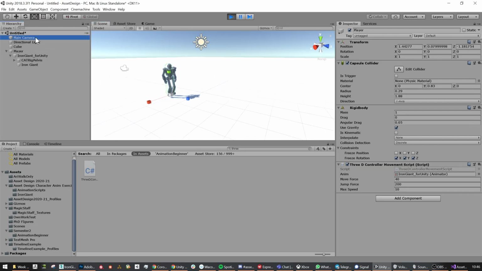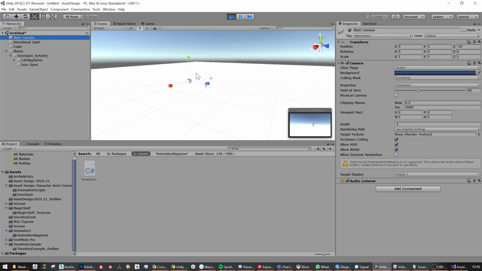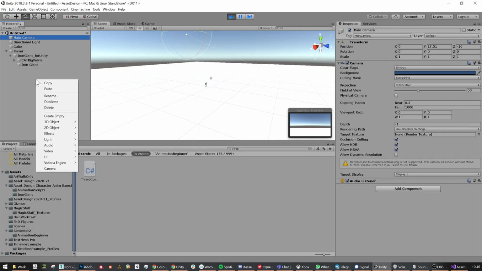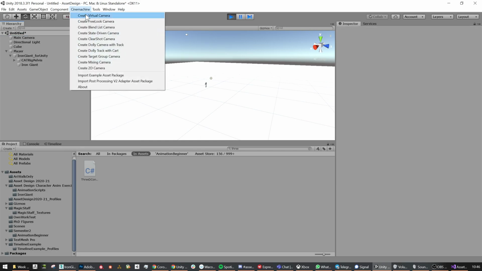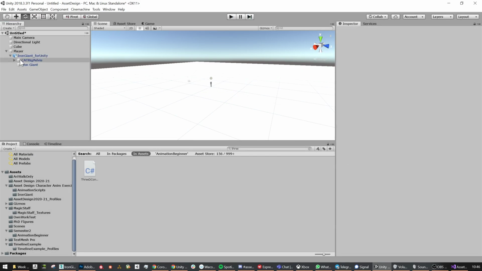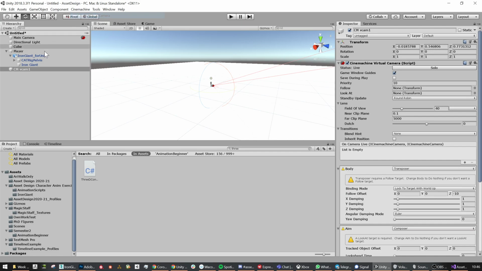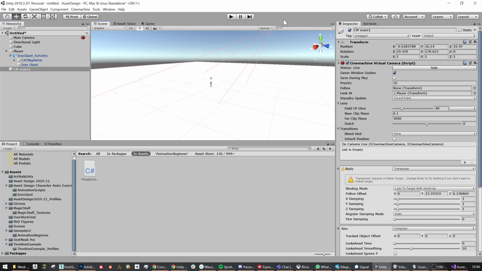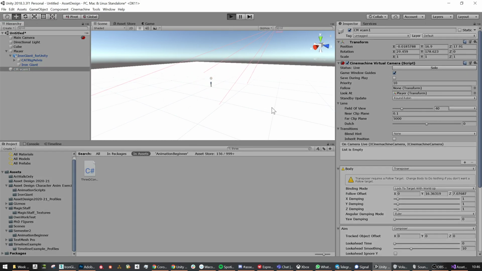Let me do a main camera. Let me drag that up there. Do I have Cinemachine in this? Yes, I do. So I'm going to create a Cinemachine virtual camera, and we're going to look at the player. Stop playing. No, Cinemachine virtual camera. Look at the player, and let's put the virtual camera up here. So that should follow the player as we move.